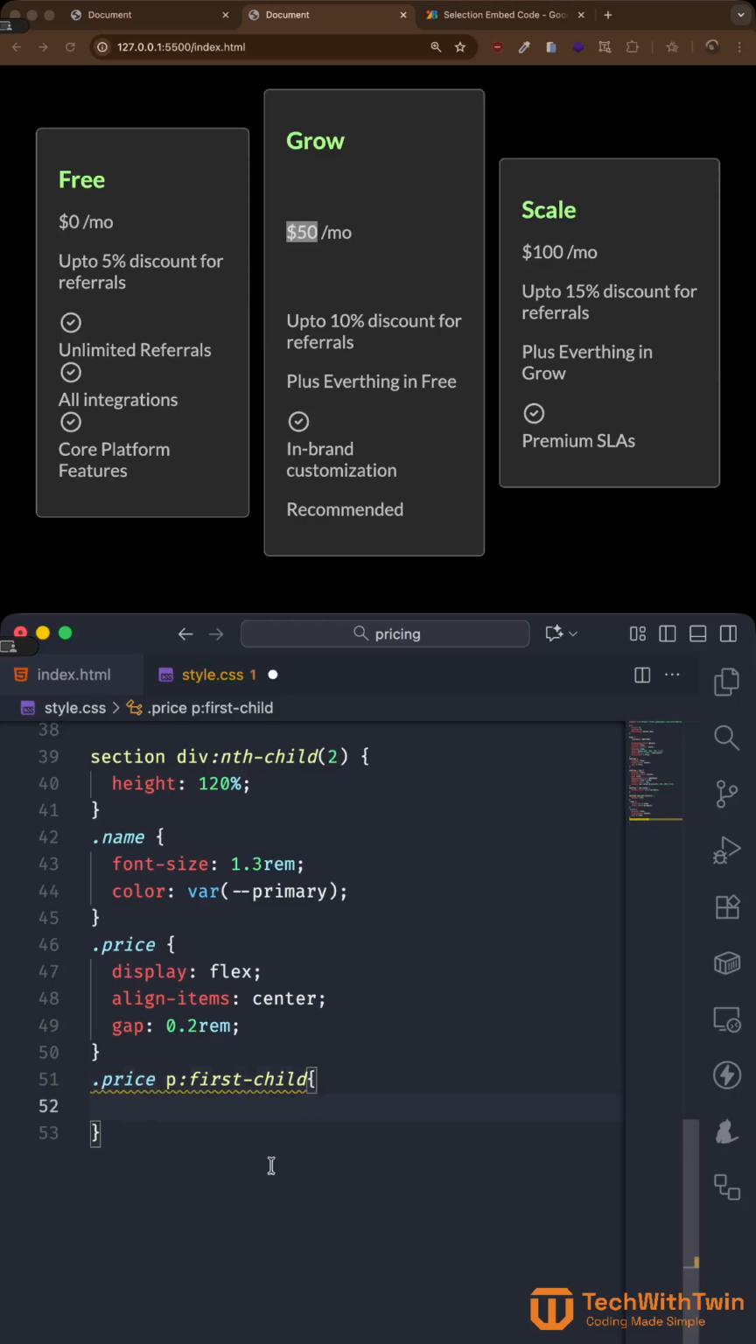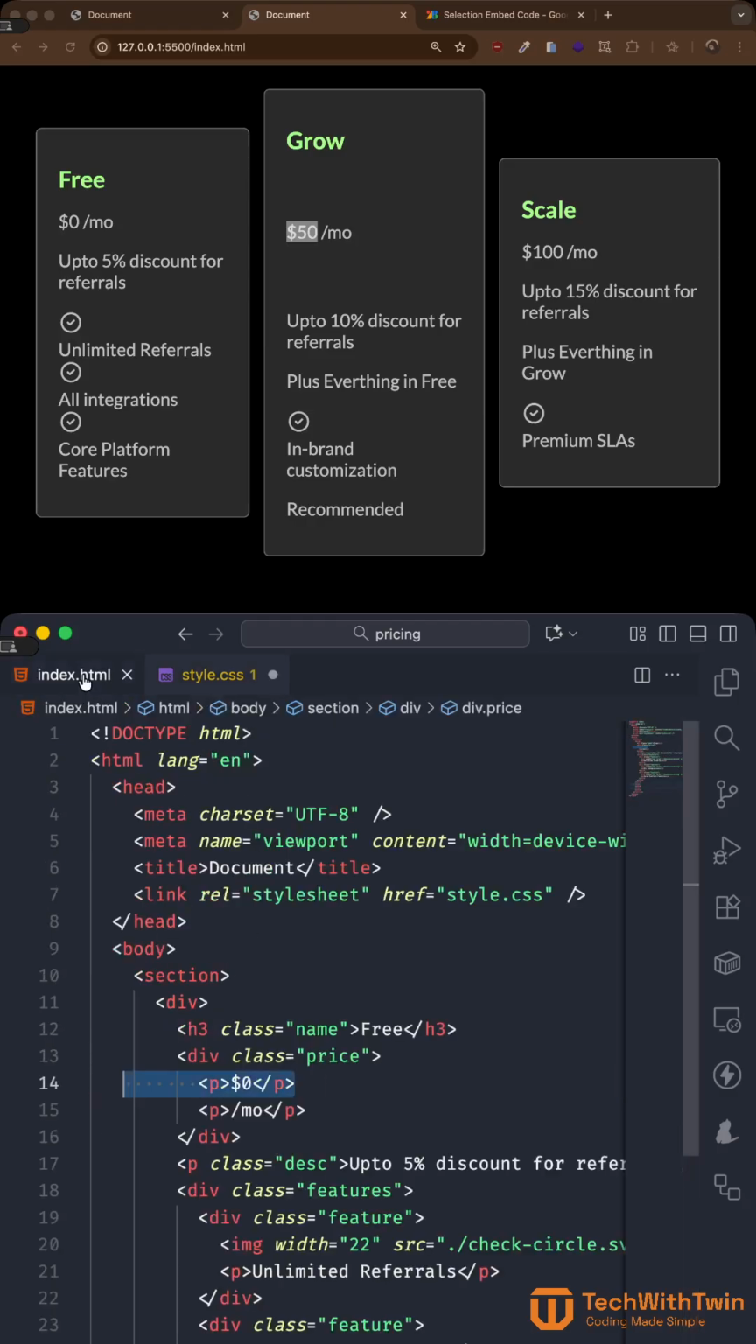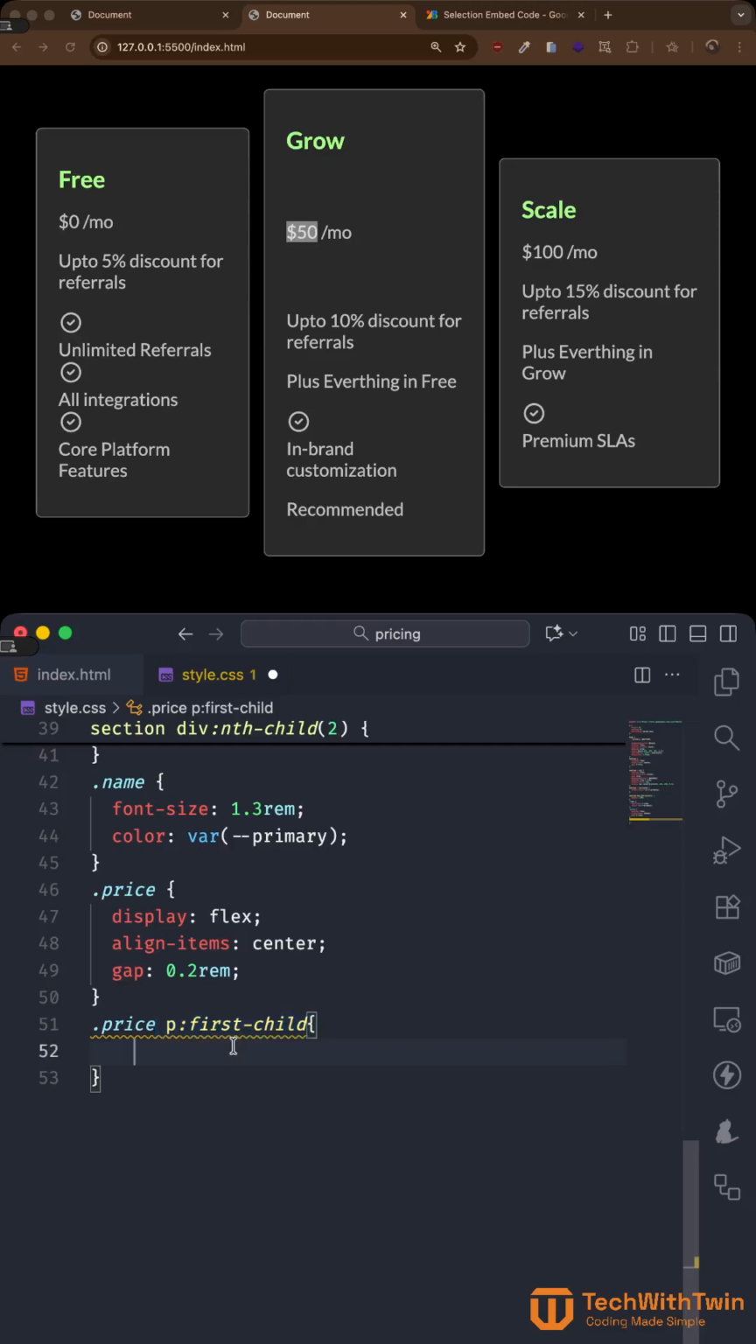So whenever I say price, give me the first paragraph child. That means go to price. The first child is this one. So how are we going to tackle this? We are going to say font size is 2.3 rem. So let's increase 2.3 rem.